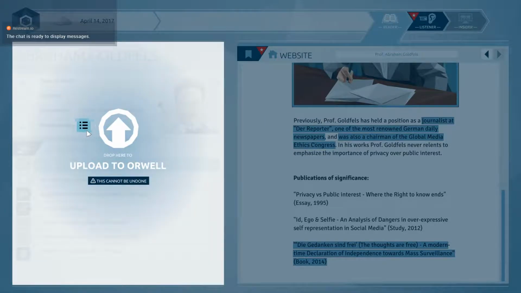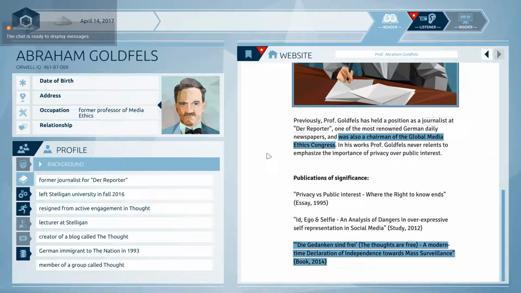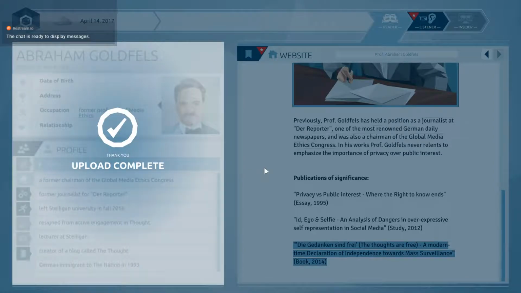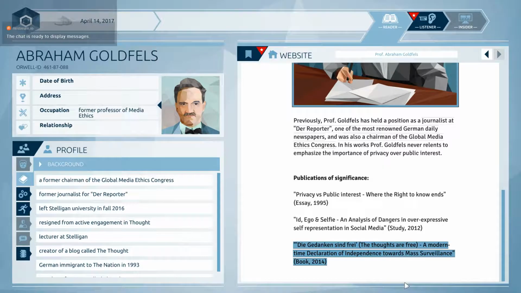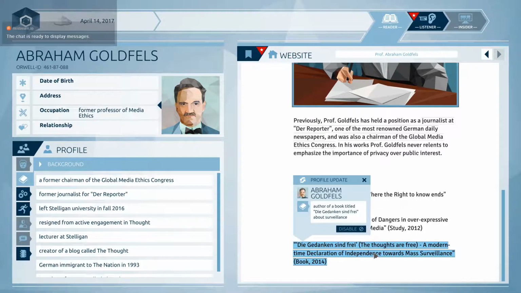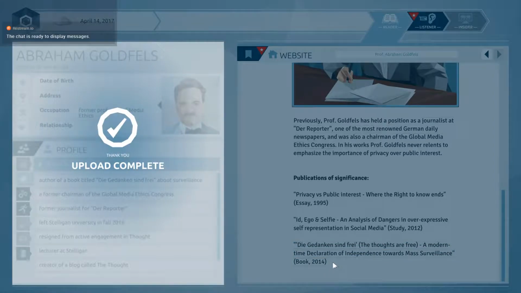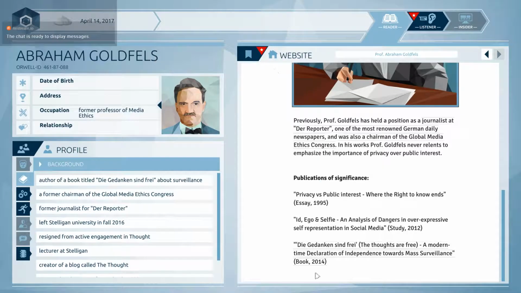He was a journalist, a reporter, which interestingly didn't bring any new articles. He was a chairman at the Global Media Ethics Congress, a member of an ethical congress, just the average run-of-the-mill terrorist trait. Publication of significance, Die Genden. I'm sorry for anyone who knows German. Well, what do you say to that? He literally wrote the book.